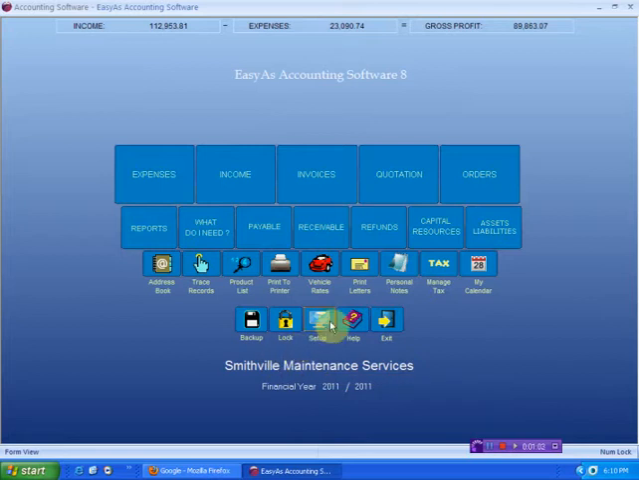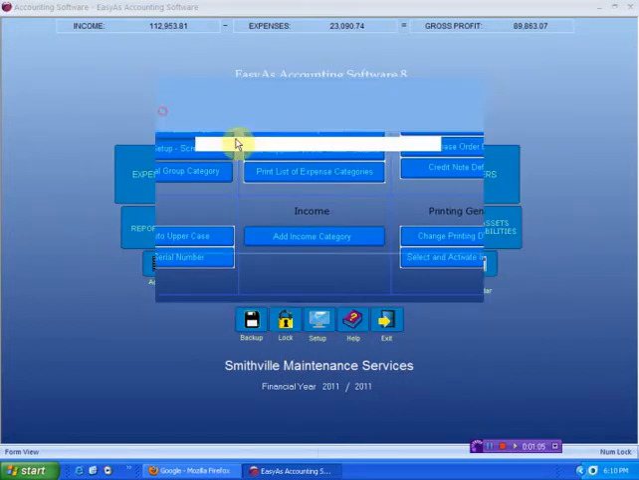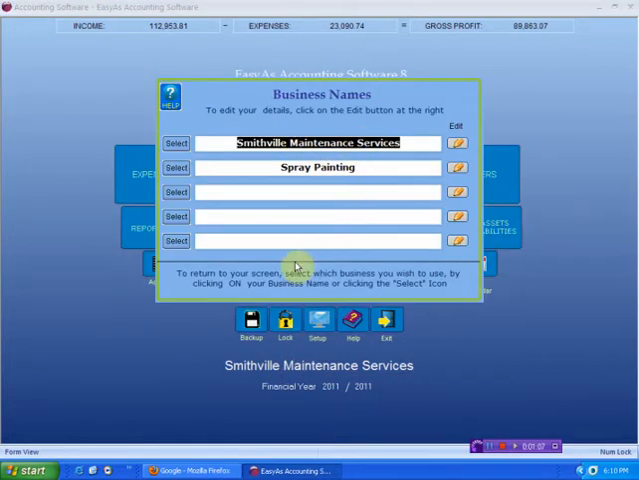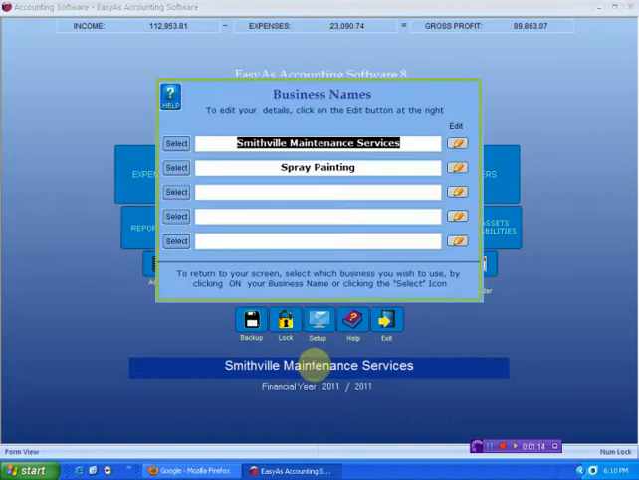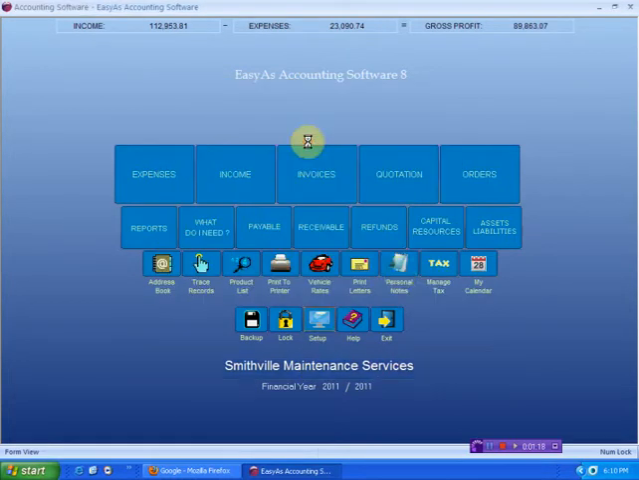Instead of going to the setup menu and clicking change business details to select another business profile, you can actually shortcut that by just clicking on your business name. If I one click here with my left mouse button, this comes up. So there's one shortcut. To change financial years, to change from one financial year to the next financial year.